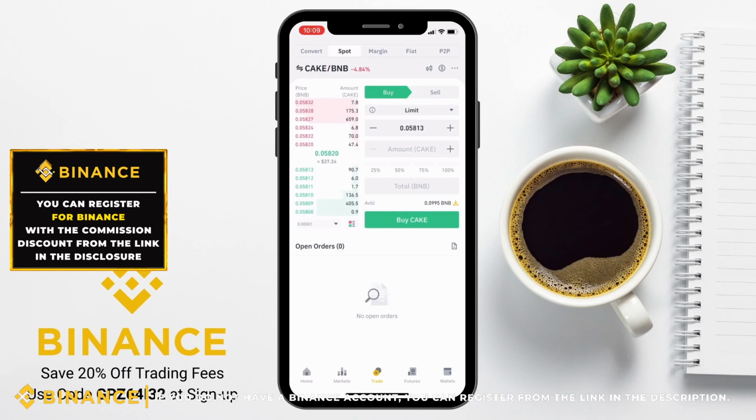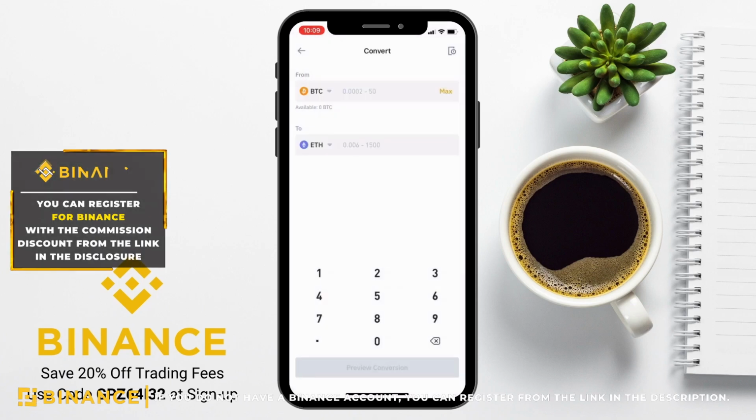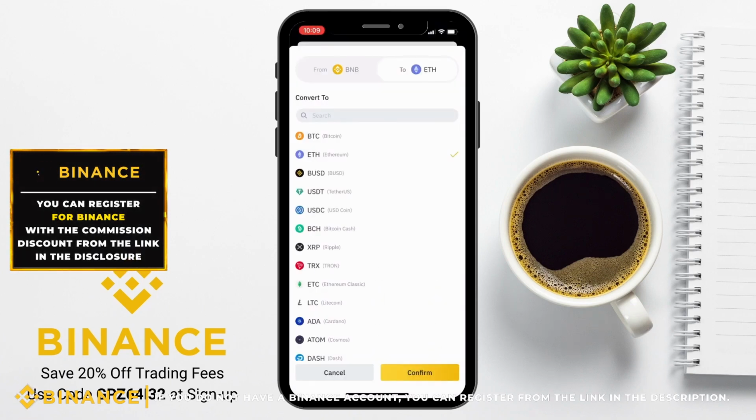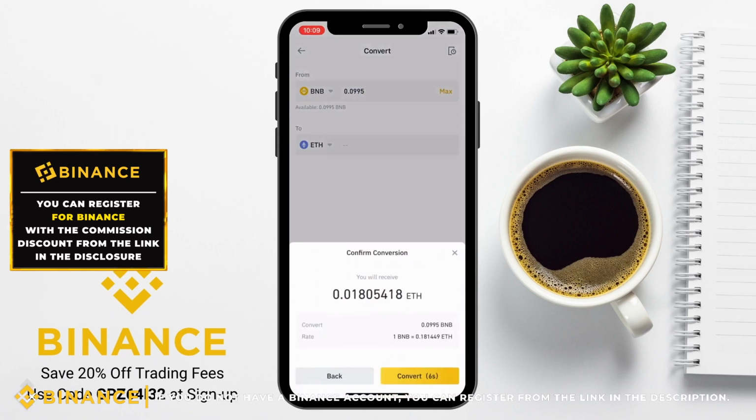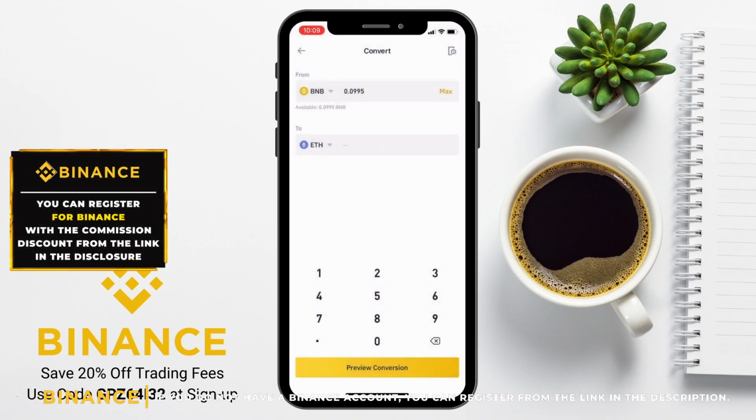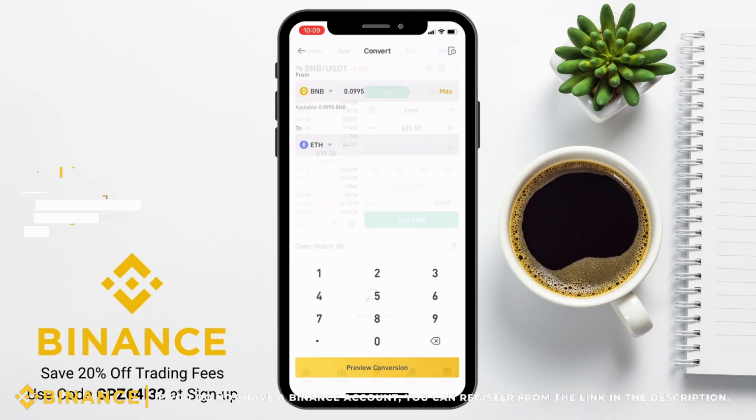Because there is also an option to convert, which allows you a simple way to convert from one crypto to another. But again, the price is dictated by Binance. But this is a simple and a fast way to convert your crypto. However, if you're not in a hurry, you might want to state the price that you'd like to buy or sell at. So let's head across to spot now.